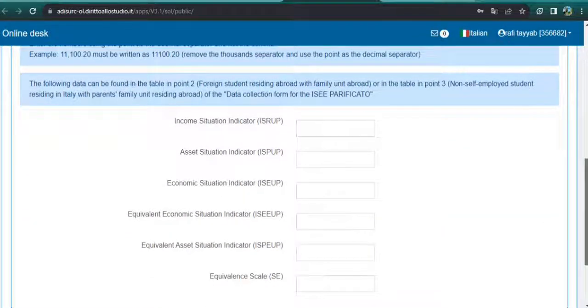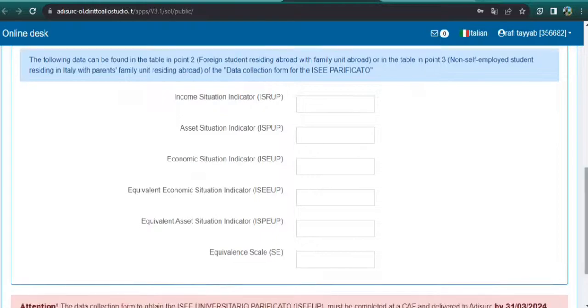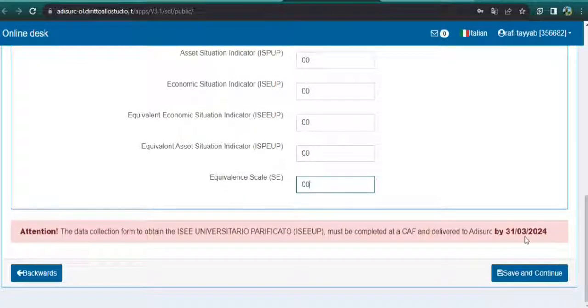Next, they are asking about your ADISURC value. So we don't have an ADISURC value, so just write 00 here. In all these boxes put 00. When you reach Italy and you make an ADISURC, then simply upload your ADISURC value. You have time till 31st March 2024. So it's enough and it's a good thing. So you can easily make your ADISURC certificate till 31st March 2024. So now just simply click on the save and continue option.